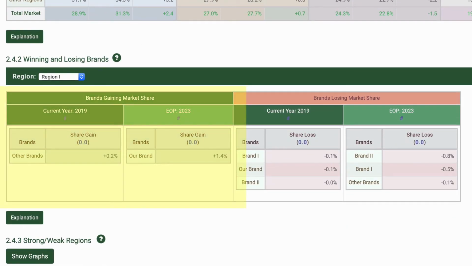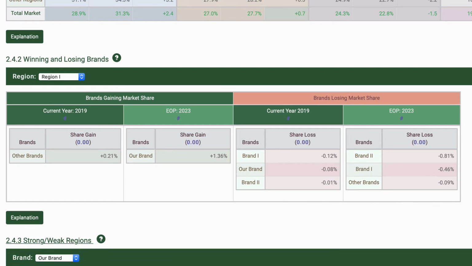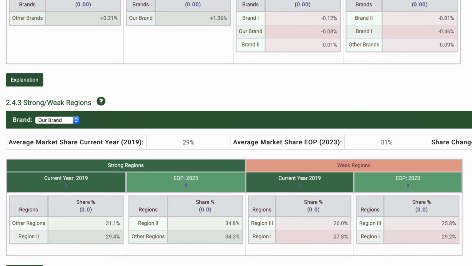It shows which brands are gaining market share and which brands aren't over the forecast period, and by how much. The third subchart provides a comparison by region. It shows in which regions we have strong market share and in which we are weak, based on a dynamically calculated average market share for each year. With all this information available at a click, we will quickly see whether our sales and share objectives are realistic, or if we need to return to previous charts and make new projections.